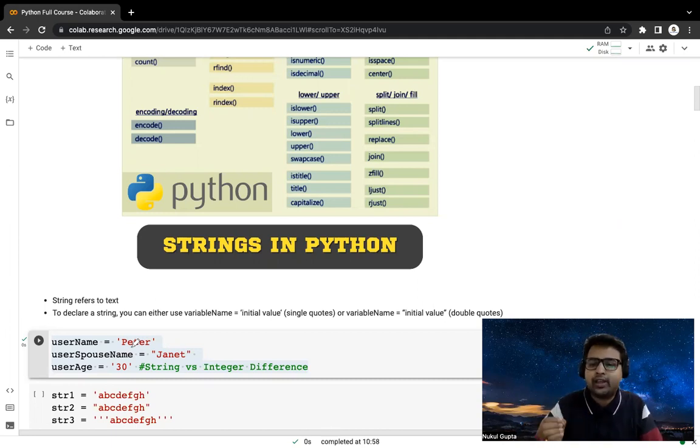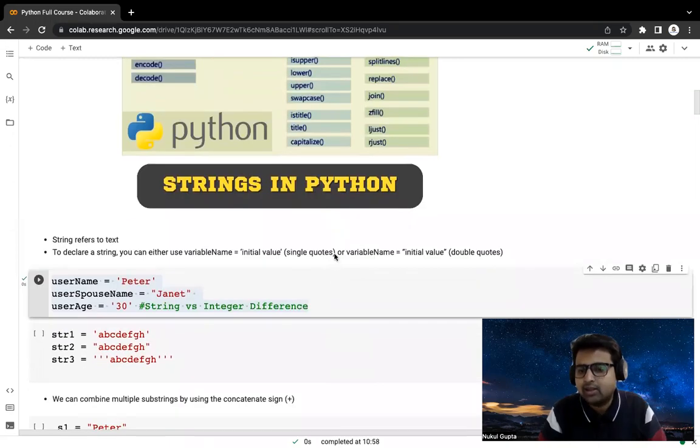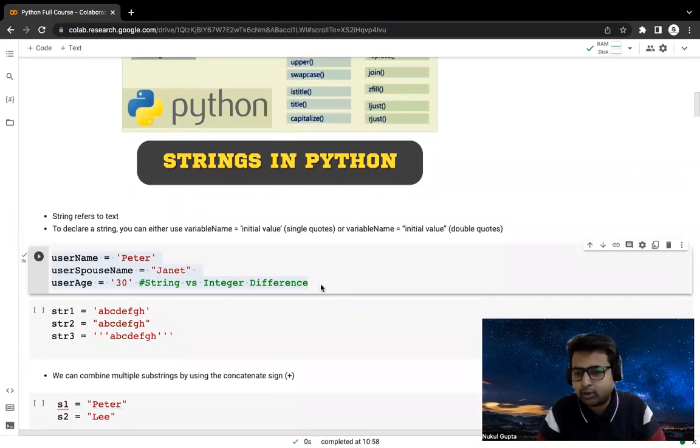Since we are not doing any printing operation, we cannot see any output, but internally we can see that some memory blocks got allocated. In those memory blocks we stored Peter, Janet, and 30. So in the scope of this program, we have three variables: username, userSpouseName, and userAge. This is how it works. Now we got an understanding of how we can declare a string in Python and what the difference is between single quotes, double quotes, and triple quotes.